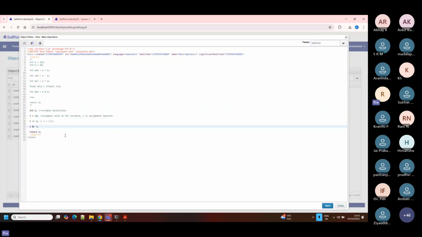There is one thing in SailPoint you need to understand: the ampersand. You cannot write an ampersand in debug. You need to write it as AMP semicolon, always. One more thing is there: less than also. When it comes, you will come to know. So do not write ampersand just like this. You need to write it as AMP semicolon.